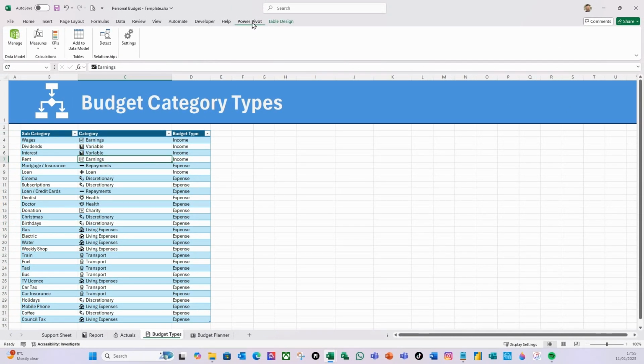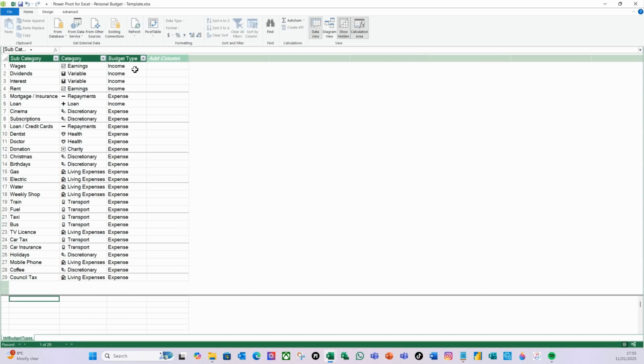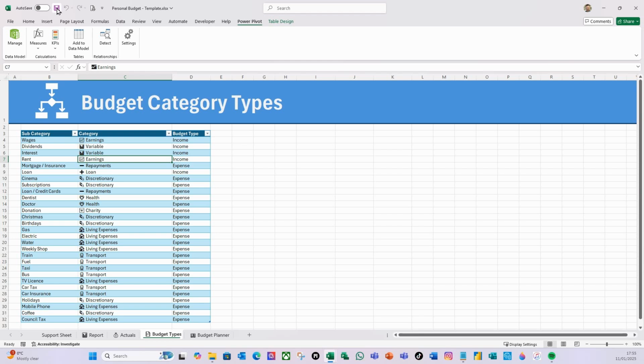With the Power Pivot ribbon selected and your table selected anywhere in the table, just click the Add to Data Model option. And there you go, it's now added that table to our data model within Power Pivot. So I can now close that, I don't need to leave it open, and I'm just going to hit save as well. And just remember to save your work at different periods.